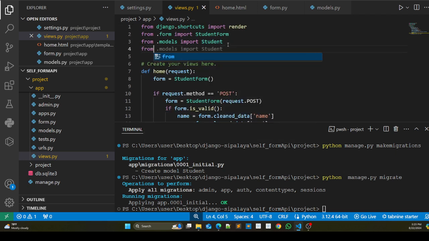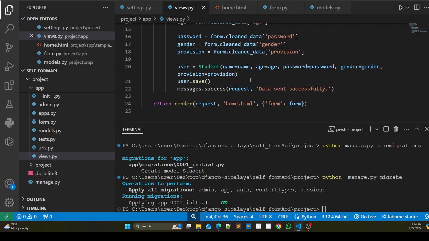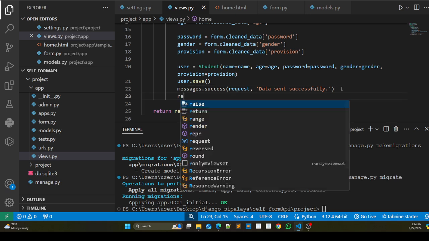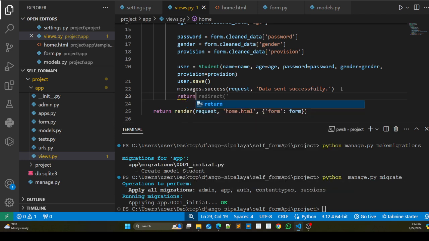This is a message framework. From django.contrib import messages. So we have now imported these messages, and over here it is not showing me any error.